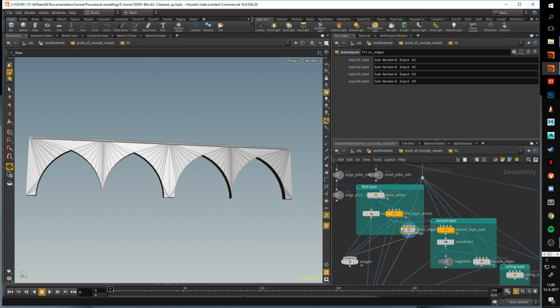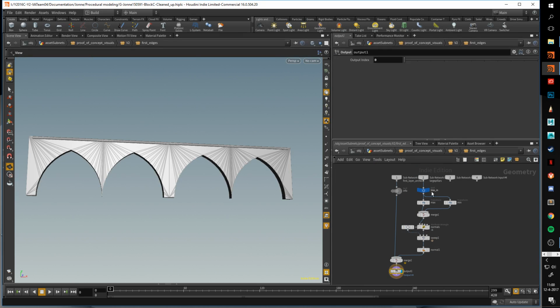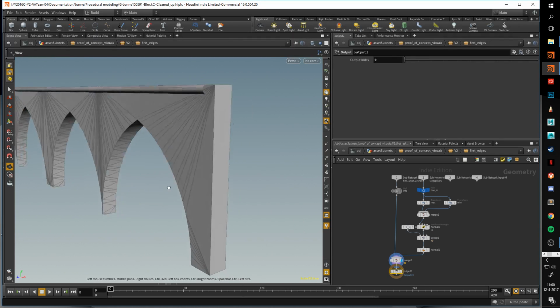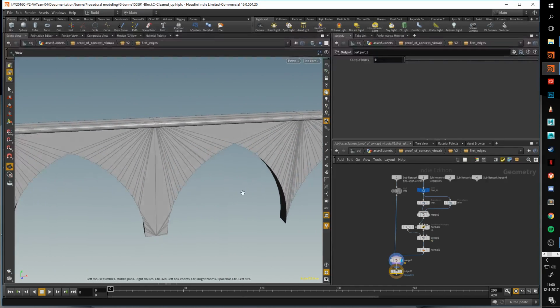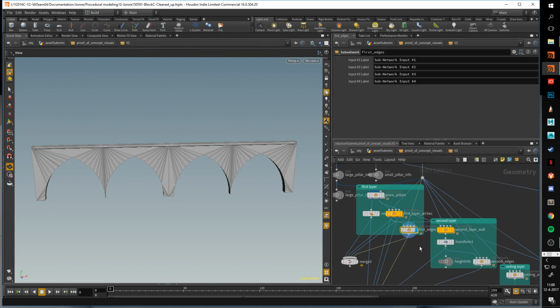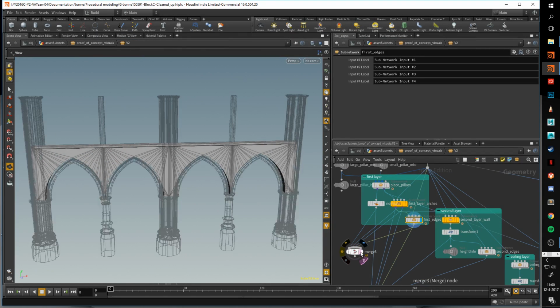So this is actually probably one of the most boring parts, the first edge part. It just takes the input lines and makes a little rounded edge from it. Not that interesting, but I wanted to have it in there for detail nonetheless. So that's the first layer right here.